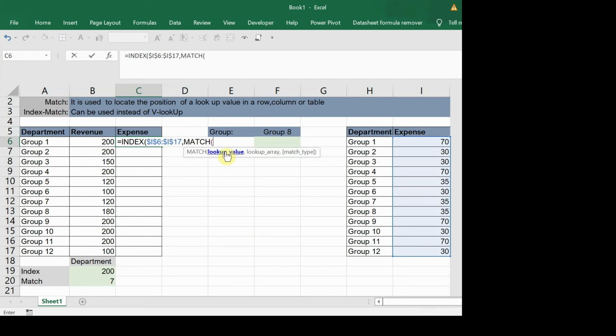Okay, now what is the lookup value? What are we trying to get? The lookup value, now we're trying to get the expense for group 1, right? So the lookup value will be this, right? Then comma, what's the lookup array? Where are we going to find it? We're going to find it in this array right here, which is in the lookup table.